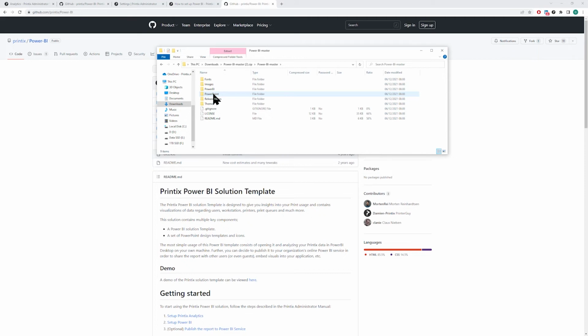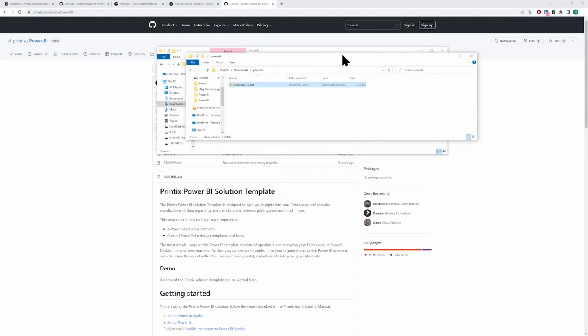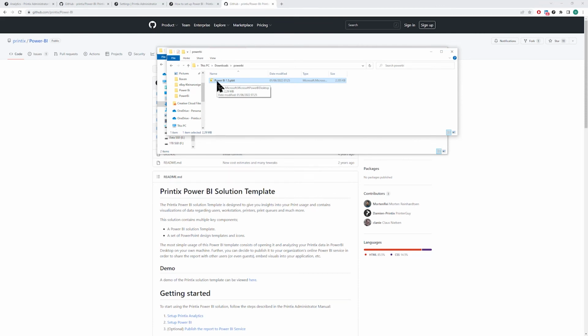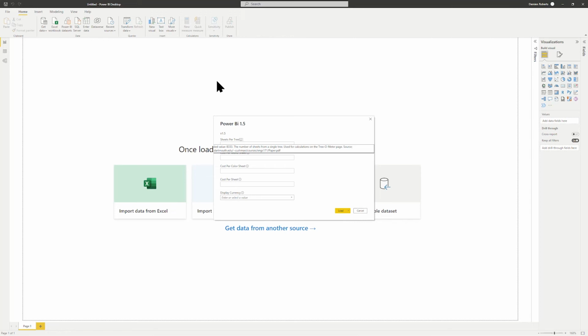They are completely customizable. To open the report and edit it, we'll need to go to the Power BI folder and open the Printix pbit file, which is a Power BI template file. I'm going to use the latest version. By double-clicking on the file, Power BI will open. The first time you run the report, you'll need to enter some information.